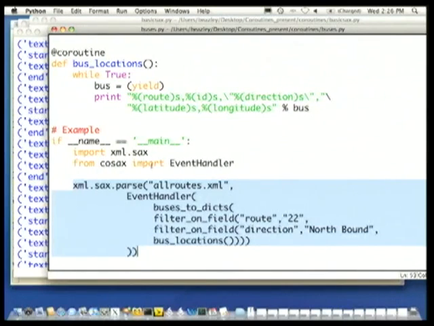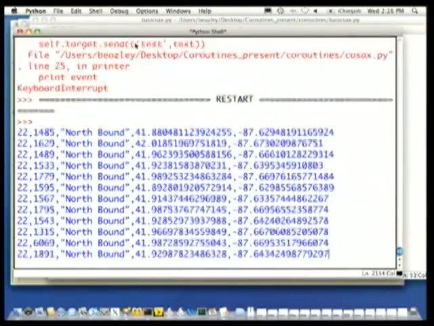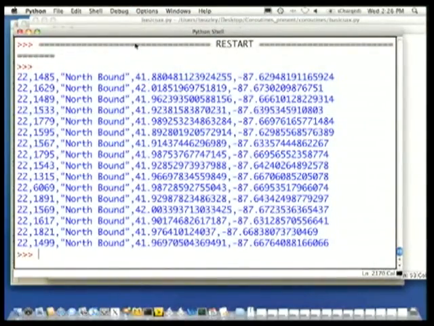but what this is doing is saying, okay, parse this XML file, and then feed this stuff into a whole bunch of processing stages. So it's going buses to dictionaries, filter out Route 22, filter out northbound, and then print it out. If you were to run that on the XML file that's in the directory, you get something like that. It prints out a table showing you all the positions of the northbound number 22 bus. And if you're from Chicago, that's the Clark Street bus. I don't know whether it's the slowest object in the universe, but it competes with the Broadway bus for that title, I think.